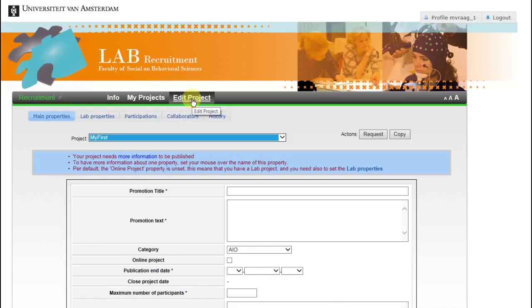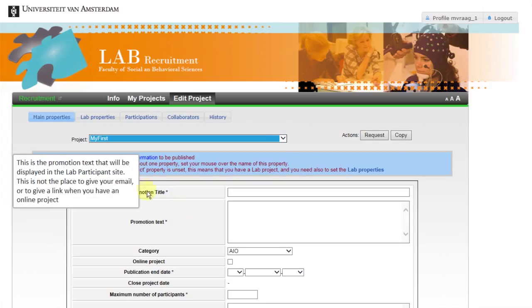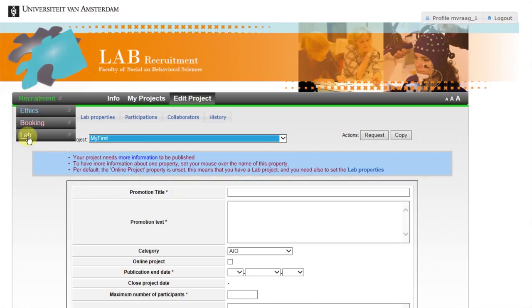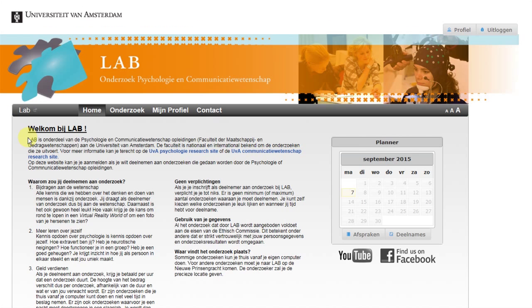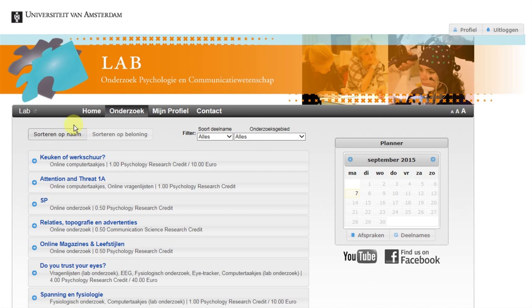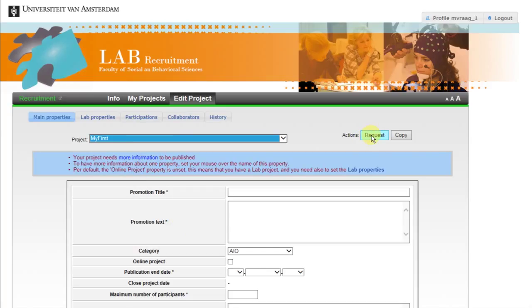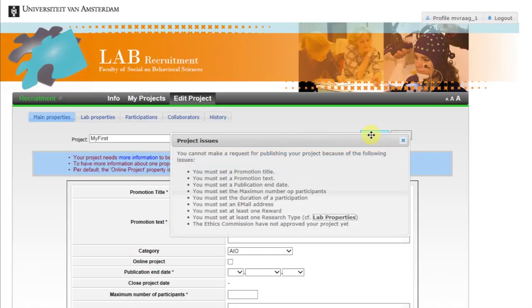Pay special attention to the meaning of online. A lab project can be displayed online in the lab section, the public part of the application where the participants can browse projects and register for participation. In order for your project to be published online in the lab section, you'll need approval from the subject coordinator.